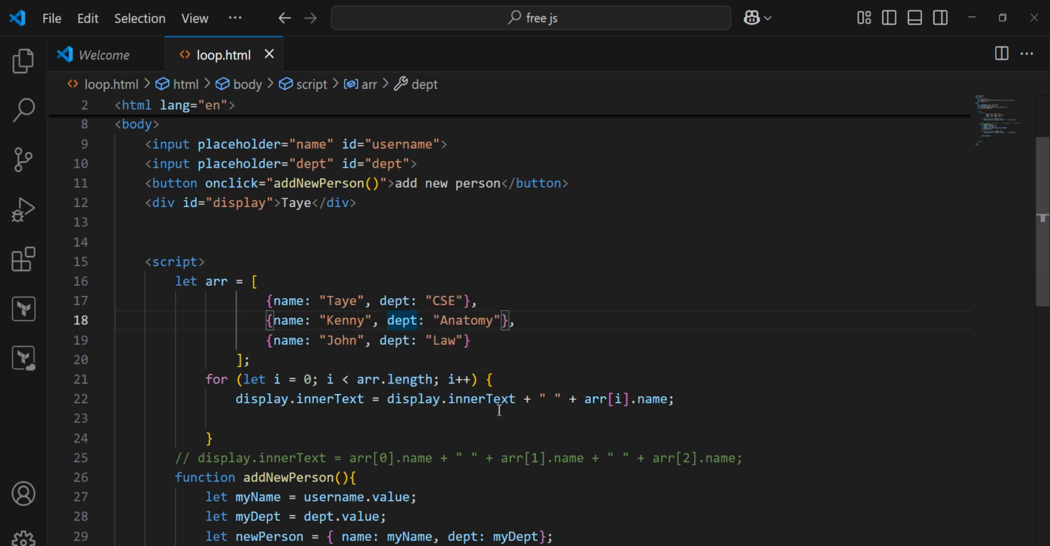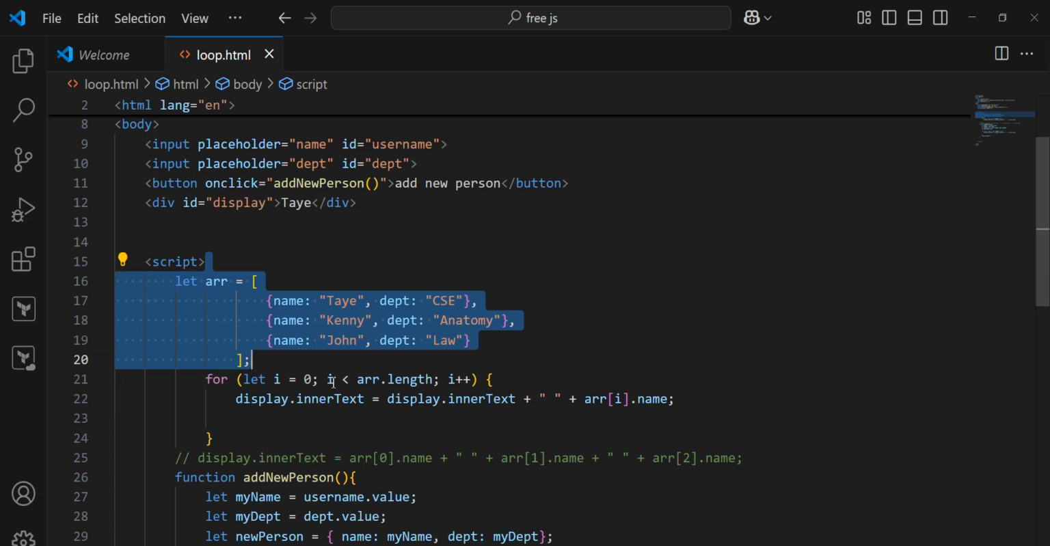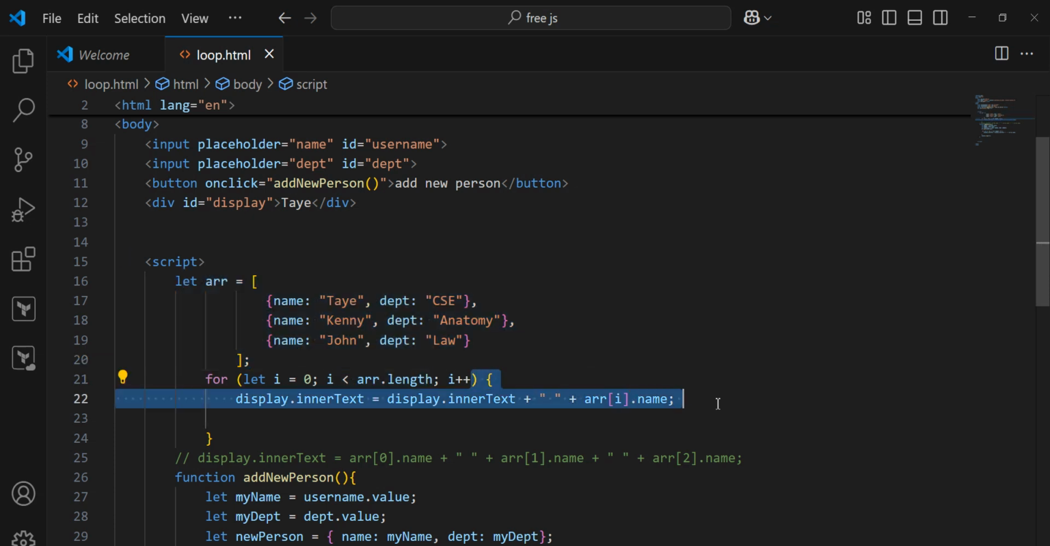Now, that's for when i is 0. Right? i becomes i plus plus, so i becomes 1. Is 1 less than the length of the array? The length of this array is 3. Is 1 less than 3? Yes. It enters this place again. That is, this line is going to do this for us.